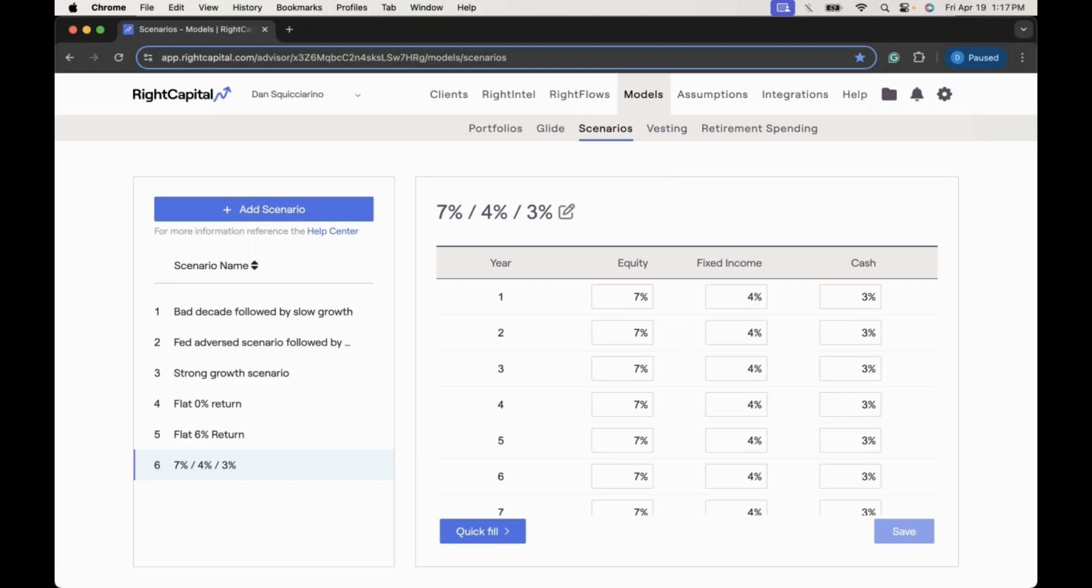Perfect. All right, let's create some more complex scenarios here. So one of the most common types of scenarios that we find our advisors are building out here are market crash scenarios. That is definitely a major concern for a lot of clients. And these return scenarios can be a great opportunity for you to stress test a client's plan in that way and to visually demonstrate for them what that might look like within the plan.